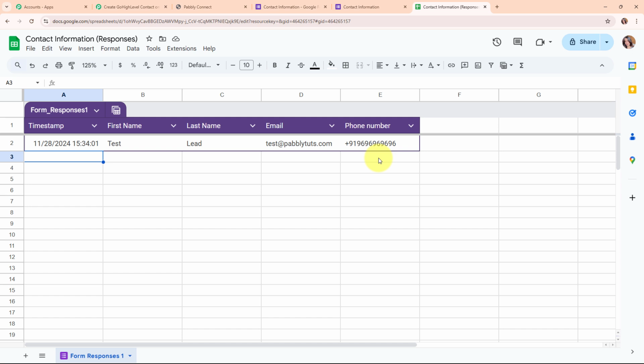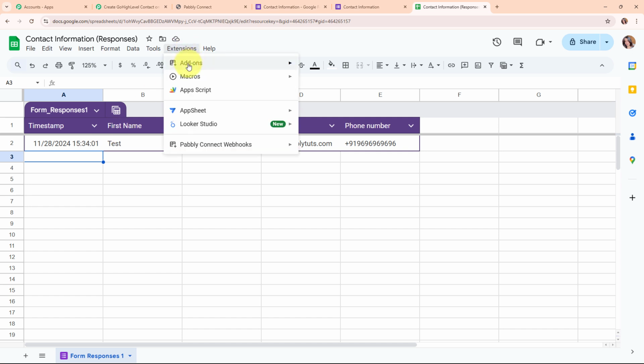Now here in this automation, what we need to do is connect our Google Sheets with Pabbly Connect in order to capture the Google Forms responses in our Pabbly Connect. So for that, you need to connect your Google Sheets with Pabbly Connect, and for that you have to click on this extensions, and from here you have to select add-ons.